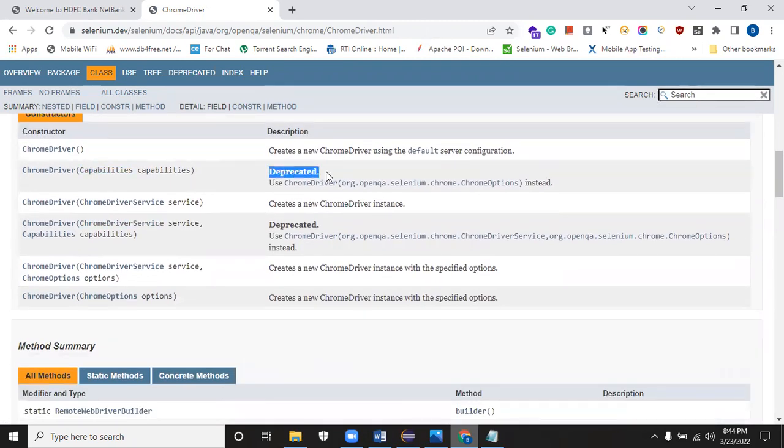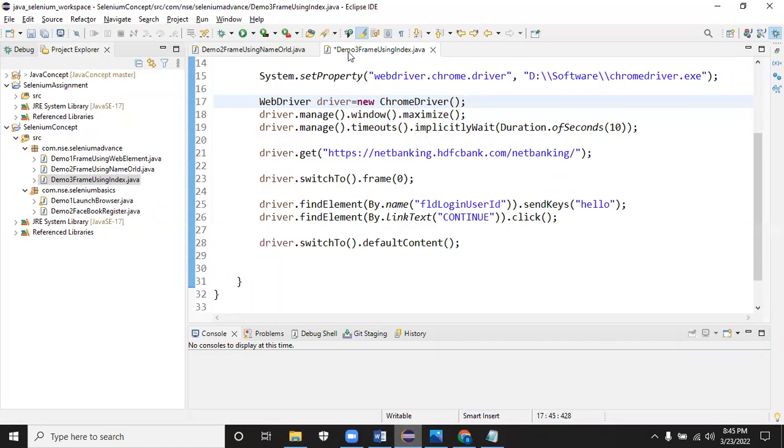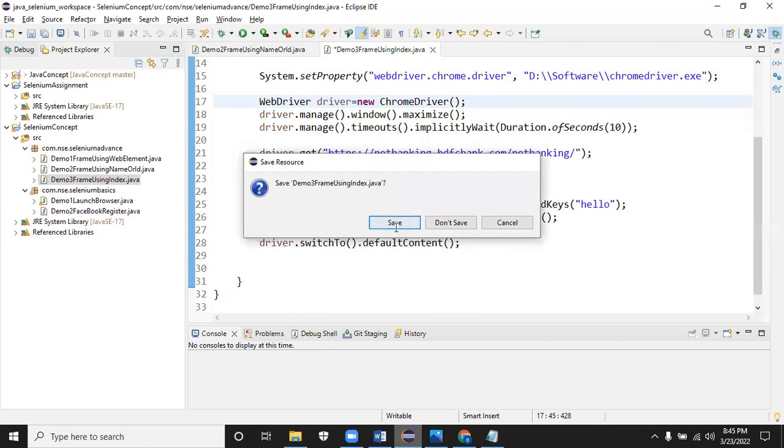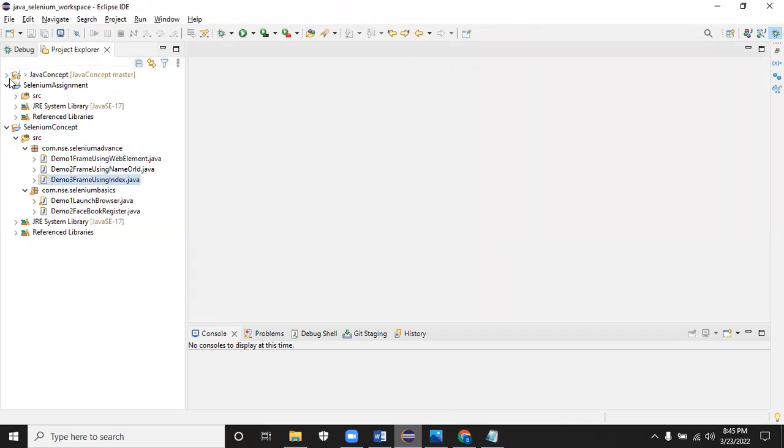Chrome driver deprecated means it will be removed quickly. So maybe in the next release, it will be removed. So you can see without parameter, with parameter, different constructors are there. In a class, you can create n number of constructors.